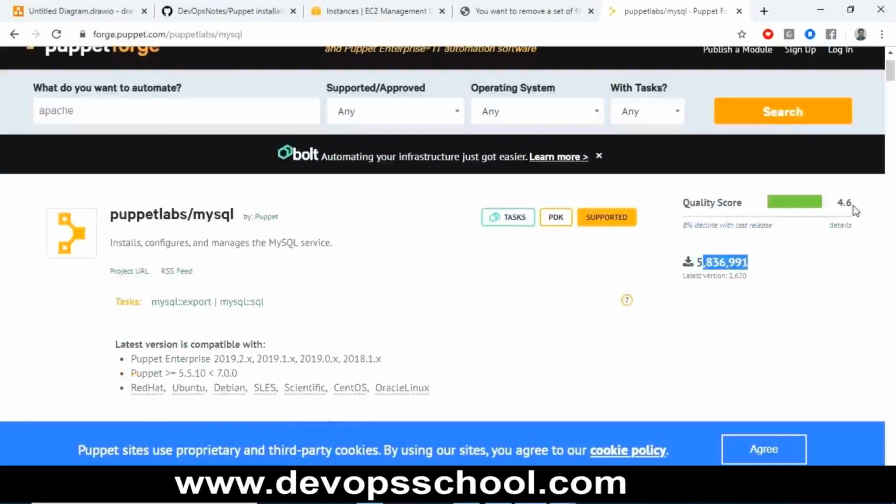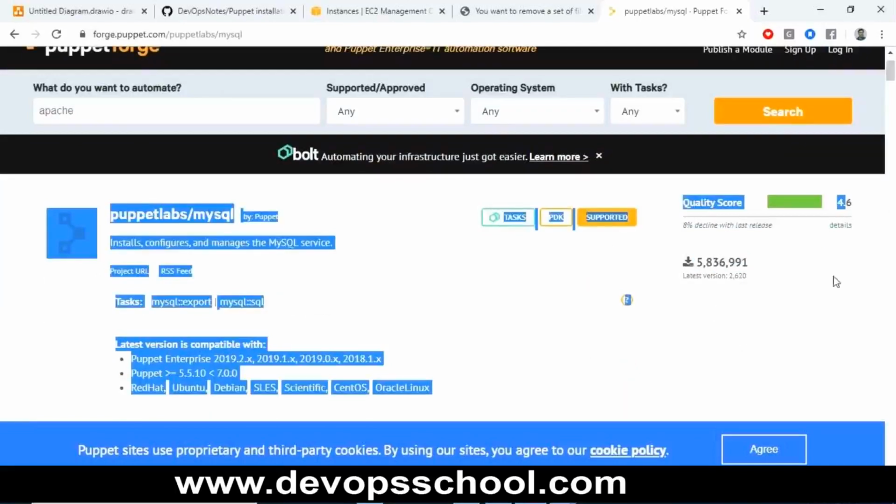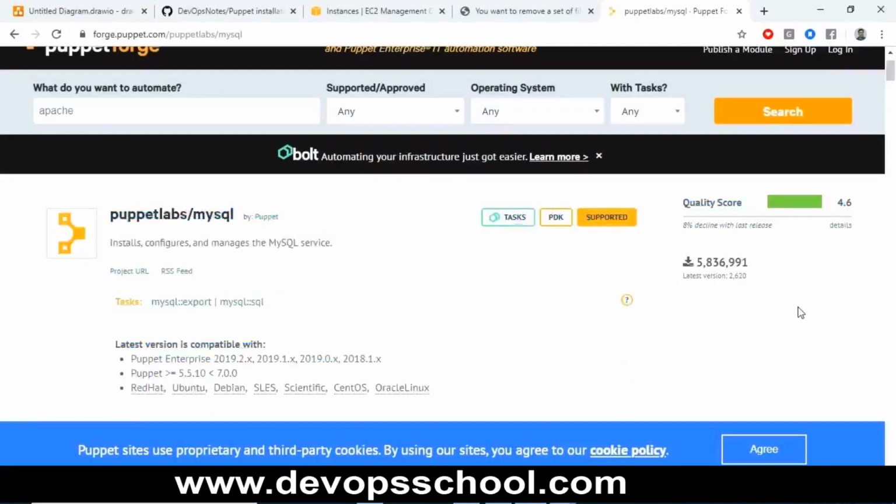Quality score is 4 points. So you need to check all these things. If the quality score is less, don't use that. And if the download count is also less, then also don't prefer that. It could be a new one. So, as an example, if I say Apache.